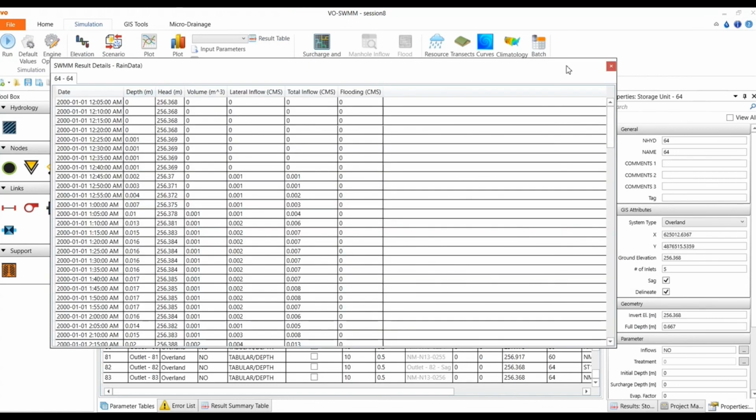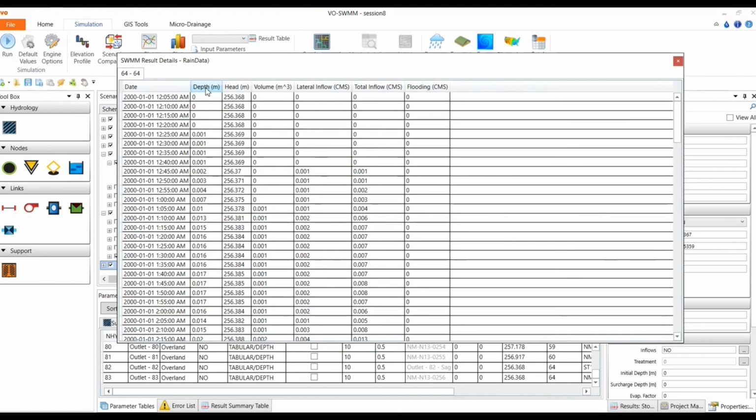And on the result table, you also can sort based on the depth. If you just click on it, it's going to sort it based on the depth or based on the volume and whatnot.